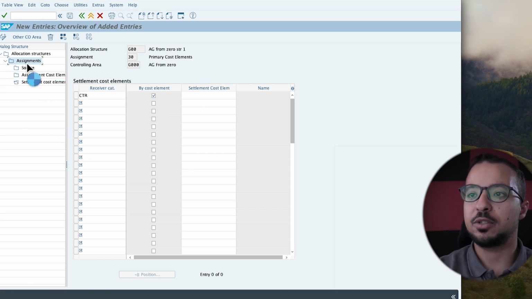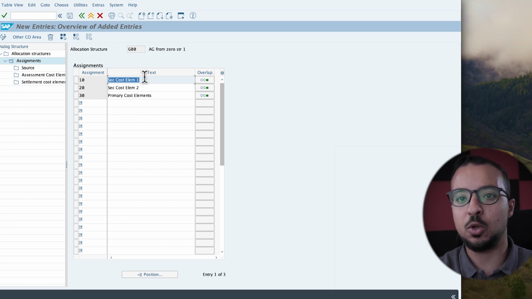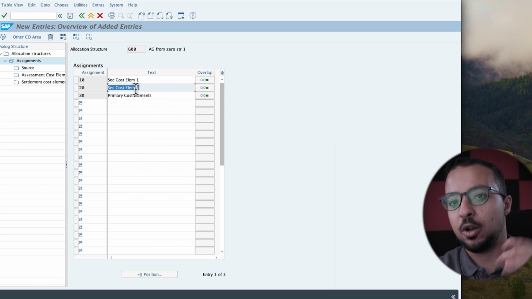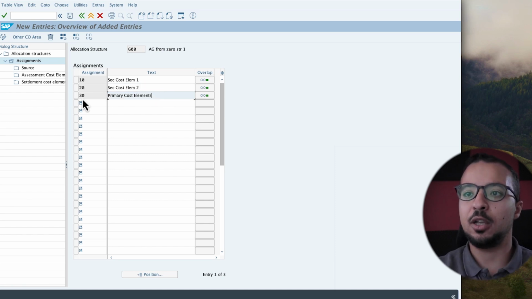Now if we go back to assignments, the three lines are green. So the first one will be for a certain group of cost elements, and we'll use the first secondary cost element. The second line will be for another group of cost elements and we'll use another secondary cost element. And the third line will use the primary cost elements and only includes one GL account. So now I'm going to save this allocation structure.